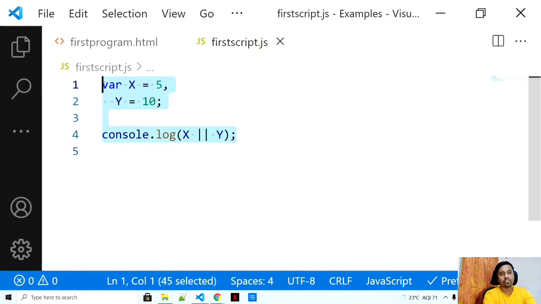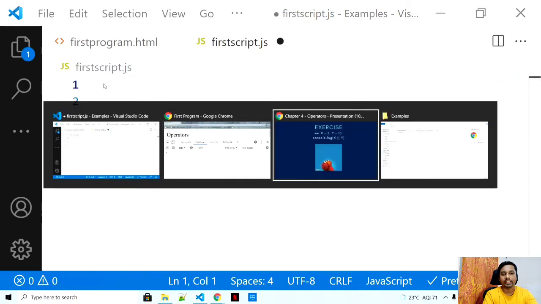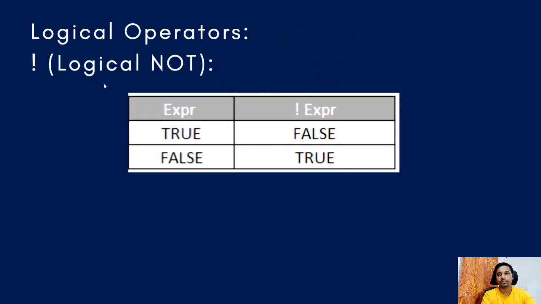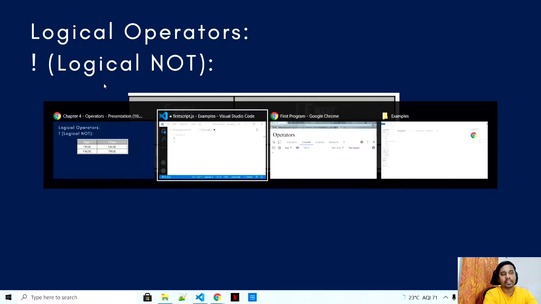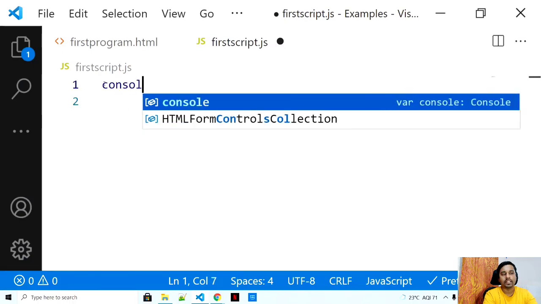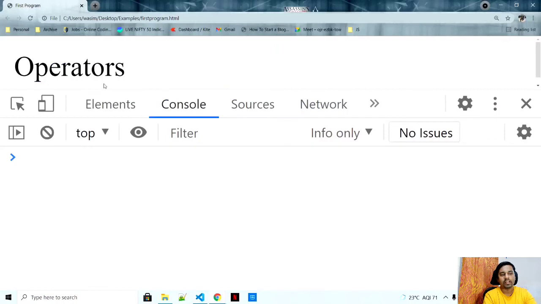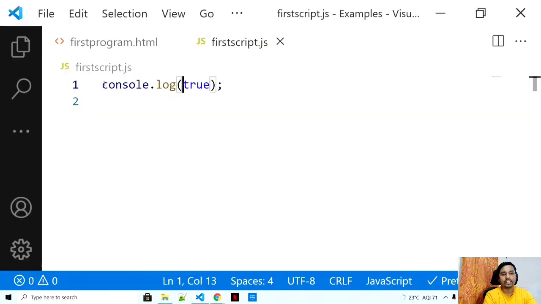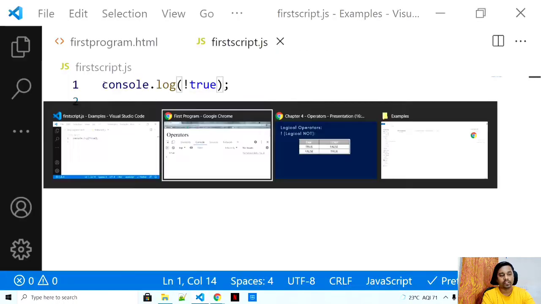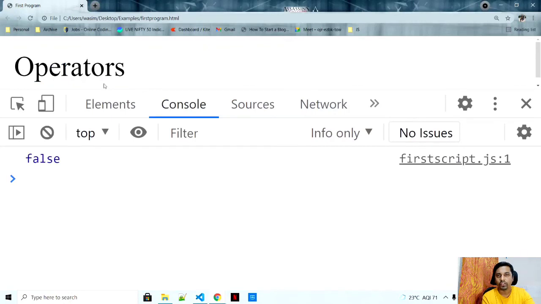Last but not the least, the NOT operator. It will just return the vice versa or the opposite of whatever you are passing to it. So if I'm passing true, it will give me false. If I'm giving false, it will return true. To make it more simple, I'll just say console.log. If I just say true, my output is true, but if I say not true, not true is false.